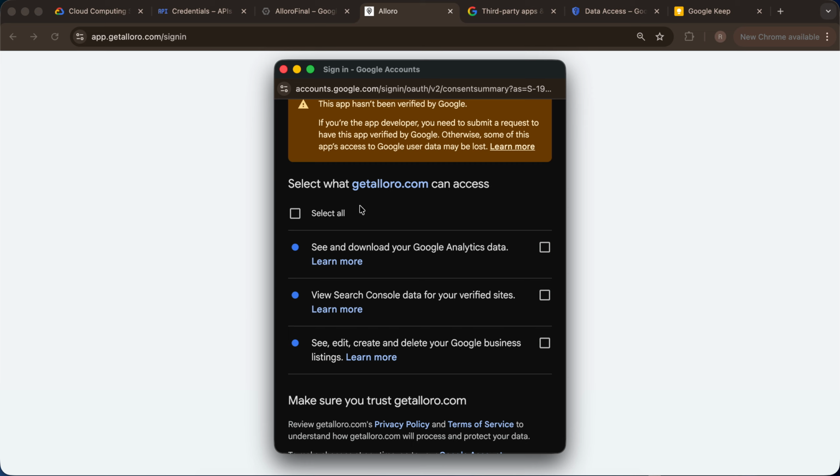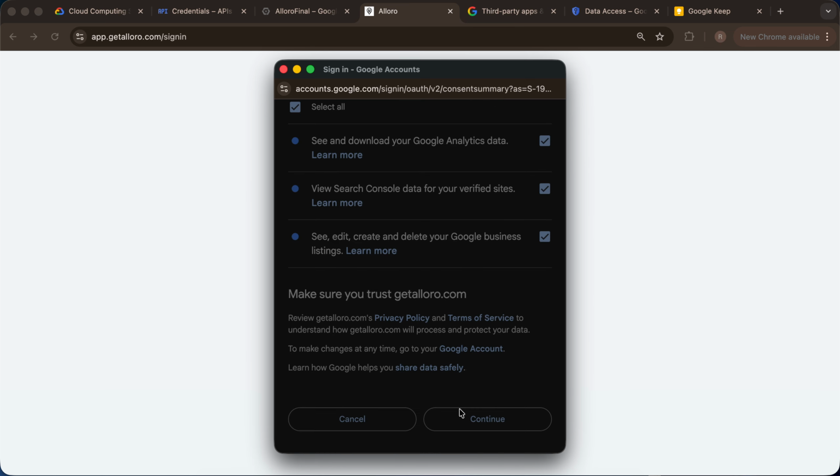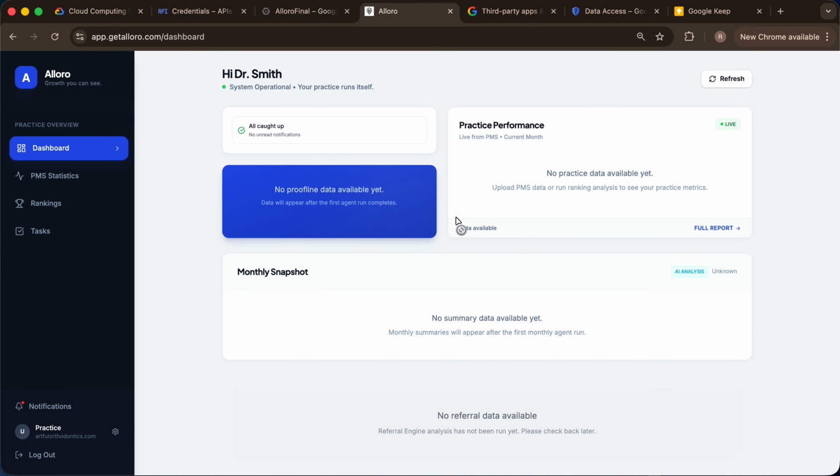So all of these are read only. We never persist data into any of the APIs. Hence, we don't require any further scopes that give the ability to delete or update any existing data we have in Google. Everything is read only. We just use this data to give them an insight on how their practice is performing. So we click continue, and I'm going to show you in the dashboard how each of those are being used.